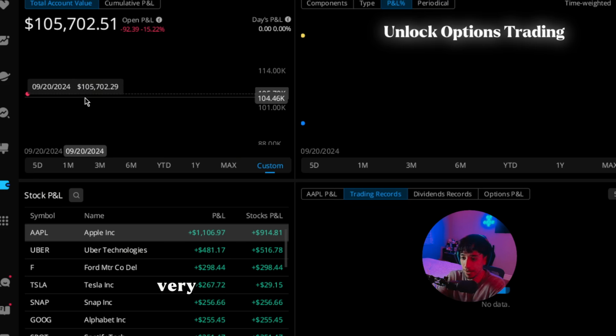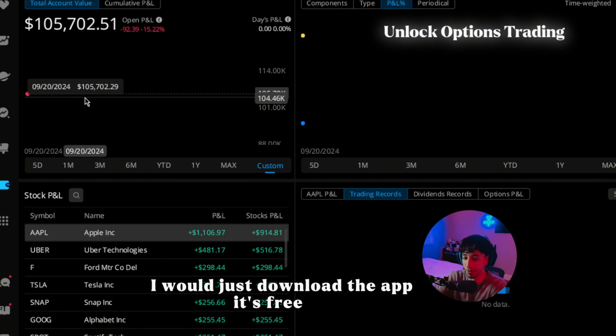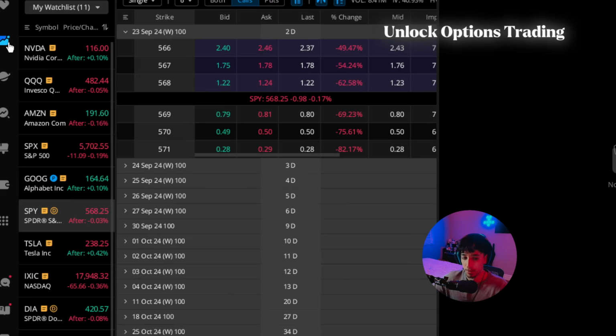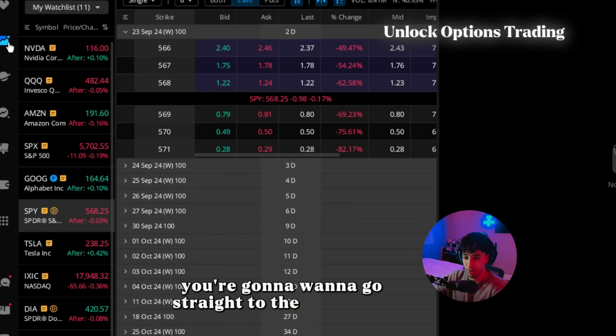Now, I find it very easy to be able to place trades on the mobile and desktop apps. If you're going to trade on the website, I would just download the app. It's free. And I believe it has a better user interface, and it's going to be a lot easier to use. Now, once you're in, you're going to want to go straight to the stocks tab.